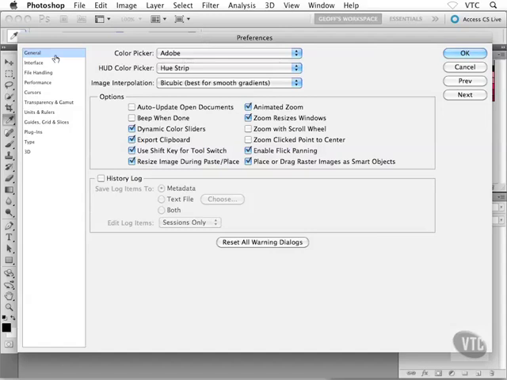You can see running down the left-hand side, we have all of our different categories. So we're inside General, of course. We have Interface and File Handling and Performance and so on. We'll take a quick look at each of these categories, and I'll point out a few things inside each category.